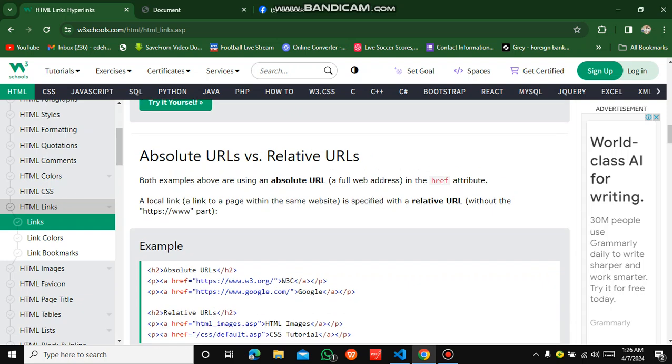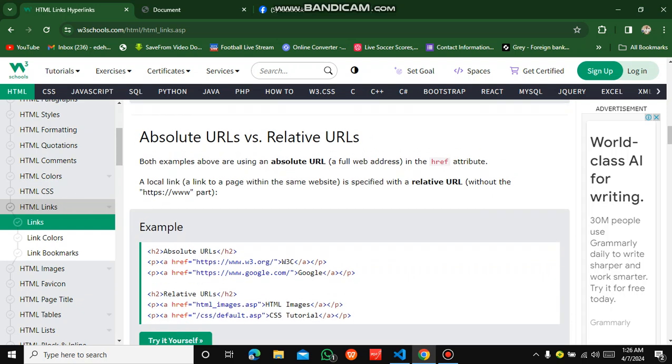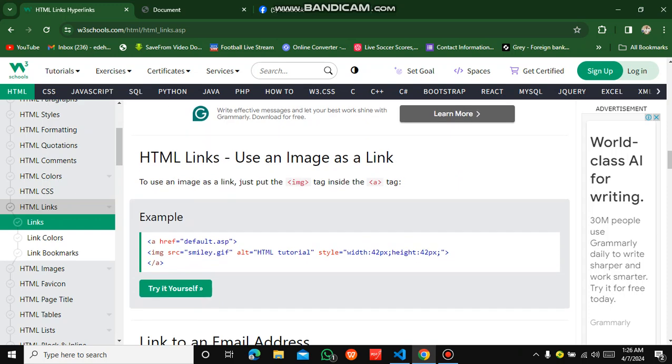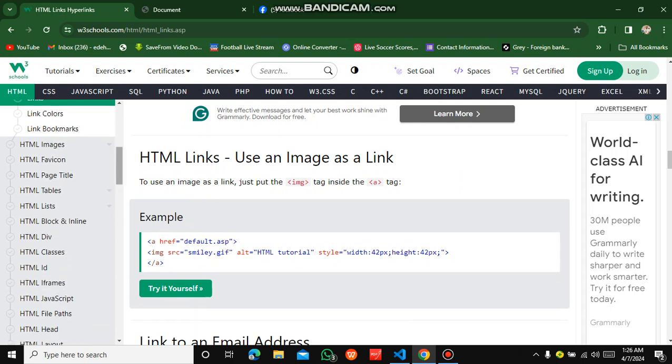Okay, we discussed absolute URL and relative URL in the last video. You can also use an image as a link. You can use an image folder as a link, but this one, just skip it. Let's just work with the one I've shown you. Then the favicon, let's just rush on favicon.